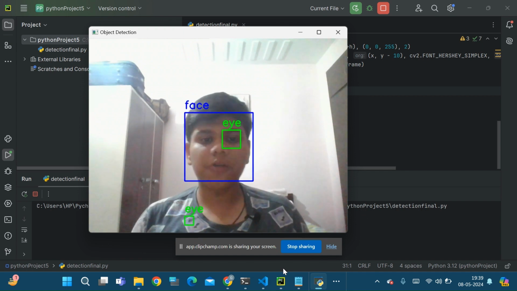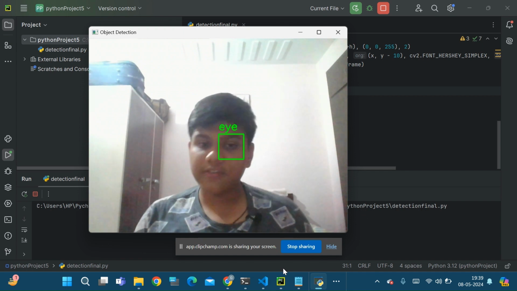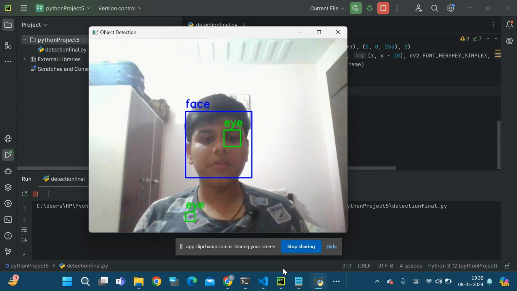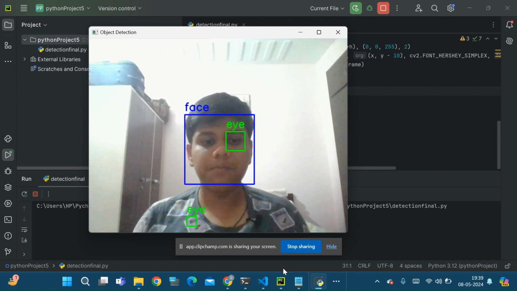Now the main problem that comes with Haar cascade is, it's fast, it's efficient, it's pre-trained. But the main problem has got to be that it's not as accurate as other pre-trained models are.